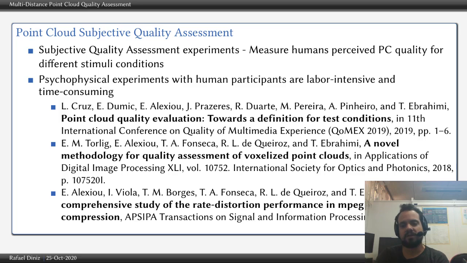We use in this article all the data that was published in 3 articles in the area. One by Cruz, Point Cloud Quality Evaluation: Towards a Definition for Test Conditions. The other is Torlig, A Novel Methodology for Quality Assessment of Voxelized Point Clouds. And the last one by Alexiou et al., A Comprehensive Study of the Rate-Distortion Performance in MPEG Point Cloud Compression.